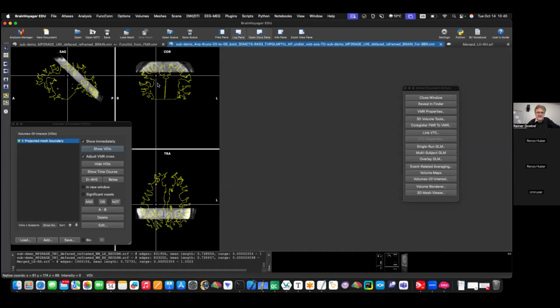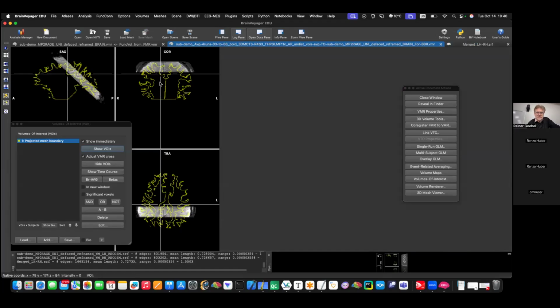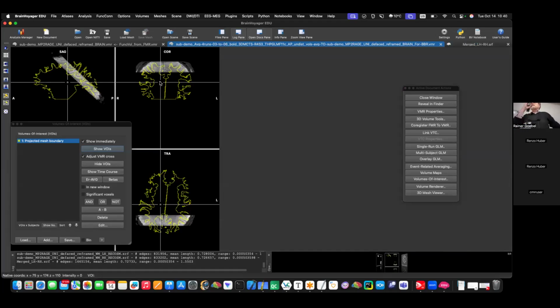So the yellow line is now the mesh projected in our volume. It's not too bad, but it's not perfect. We have not yet run BBR, right? It's different sessions, though. It's different sessions.